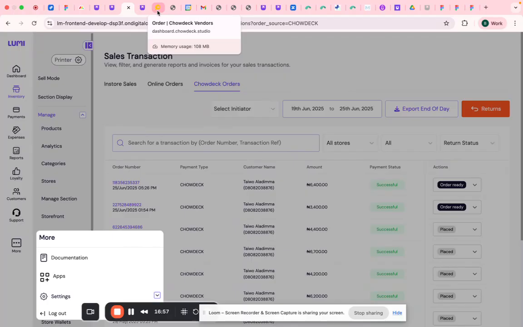Then every other thing, once an order comes in from your Chowdeck store, you automatically get the notification on Lumi Business. You accept, you reject, you change the order to order ready. Once the order is ready, Chowdeck automatically sends a rider to your location to pick up the order, and the rider has the ability to change the order status down to delivered. So that is how Lumi Business and Chowdeck work.